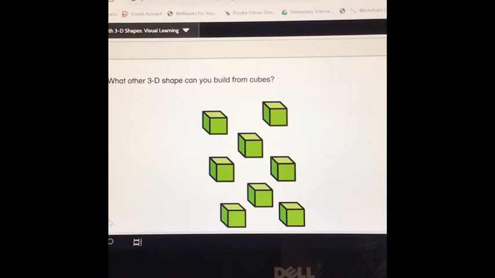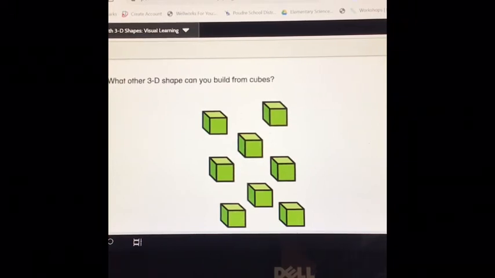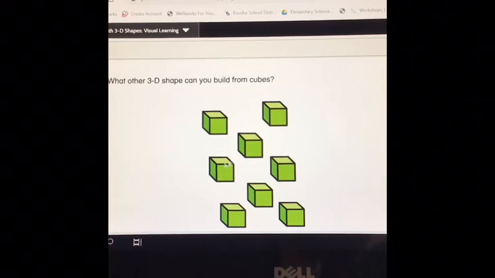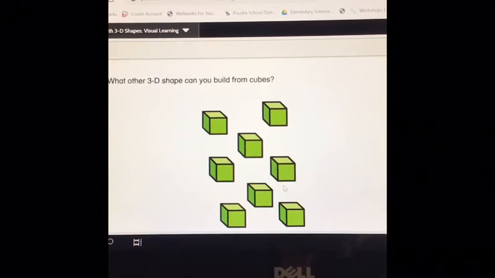What do you guys think? What could you build? You could build a bigger cube. Think of these as blocks. If you were going to stack blocks together, what could you build? I have a feeling that a few of you could say, I could build a creeper with these green blocks.